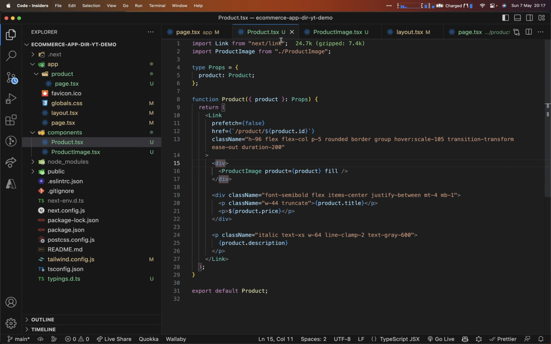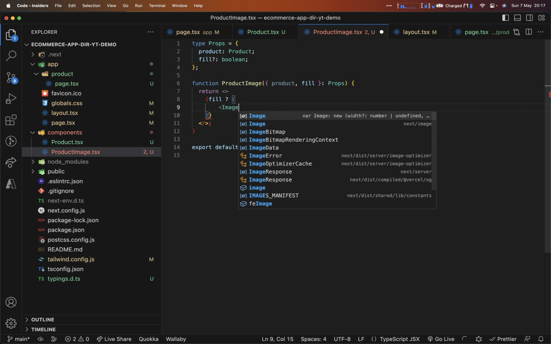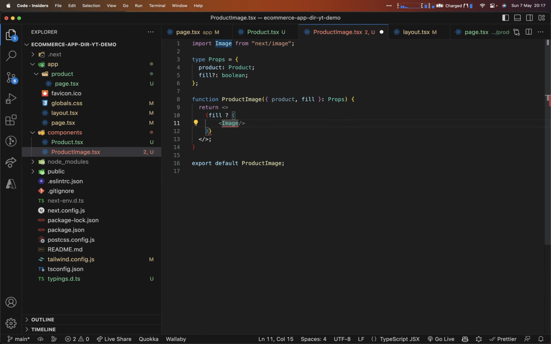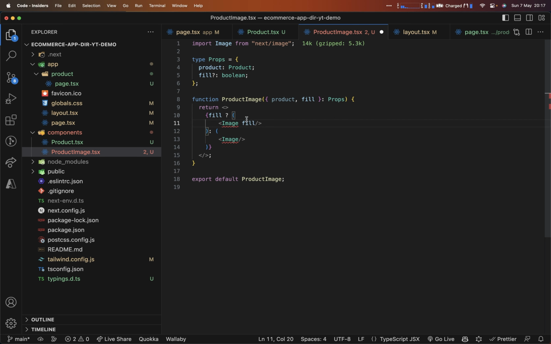Now, what I'm going to do is keep on building our product image. Inside of our product image, since we are getting back the product, I could be really smart and turn this into a React fragment. Here I'm going to open a curly brace and say, if the fill prop is true, we want to have the Next.js image component. Either way, we're going to use the image component, but if we have the fill, which is true, we can just say fill here, because Next.js accepts this fill.